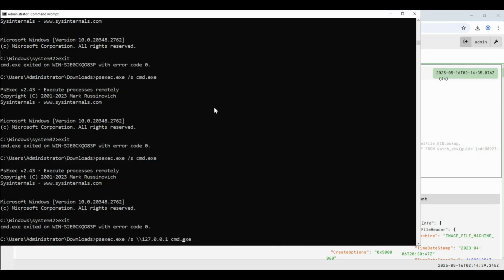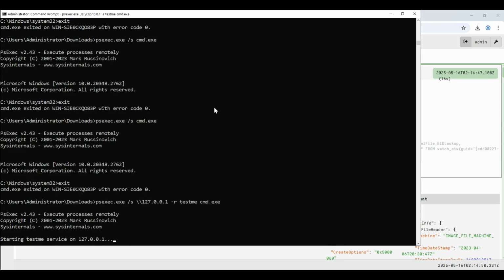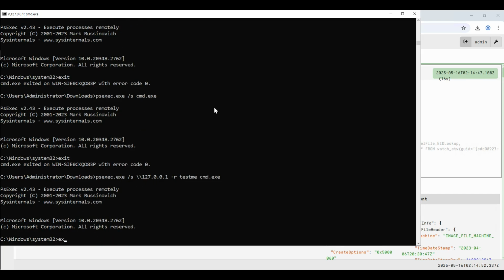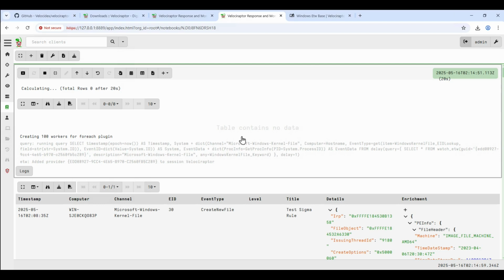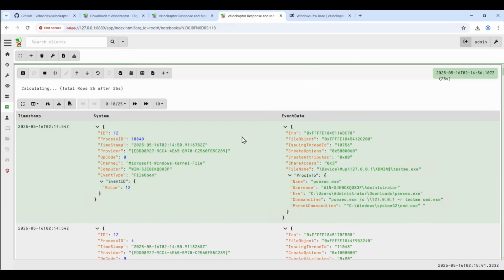And here we're going to use -r testme. So we know that when we use the -r flag, it copies a file called testme.exe, and it works the same. It's fine, but now we're going to see what kind of events we can attribute uniquely to that file. So we collected some events, so let's stop it.